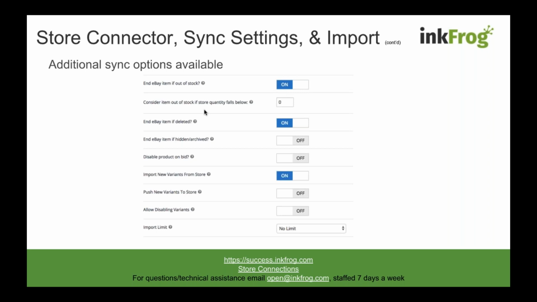And then we also have too, if you want to have a little bit of a cushion for those off chances that maybe somebody clicks at the same time on your website as they do on eBay for that very last item that's available, for those off chances that happens, if you want a little bit of a cushion, you could do consider item is out of stock if store quantity falls below, and maybe you put 3, so that when it falls below 3 and hits the 2, the eBay listing will kind of end itself so that you don't run into double orders, one on eBay and one on Shopify or your store that's connected at the same time. So it kind of just gives you that nice cushion, nice buffer there.